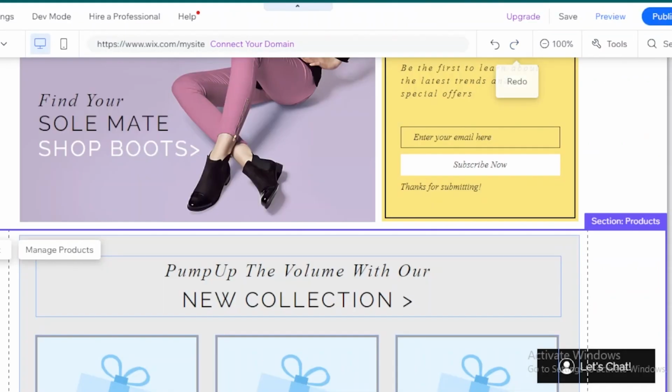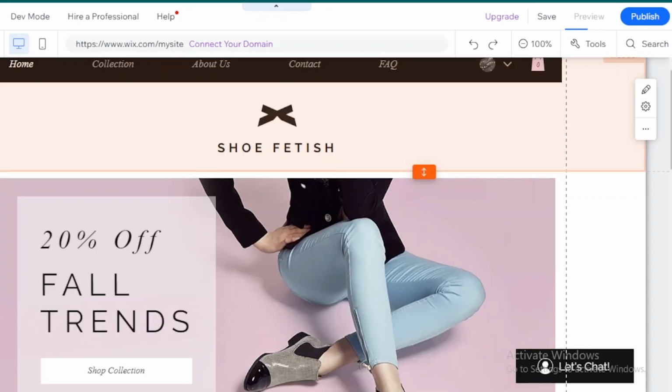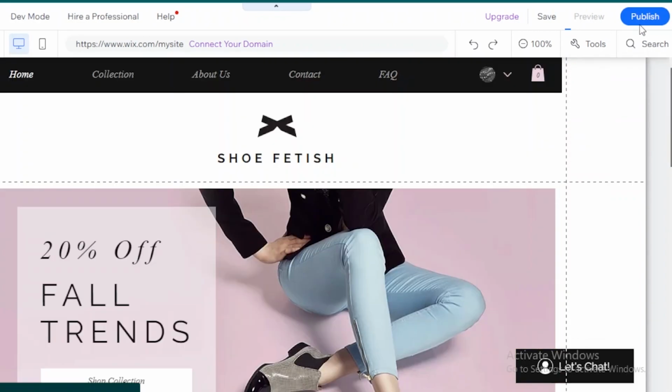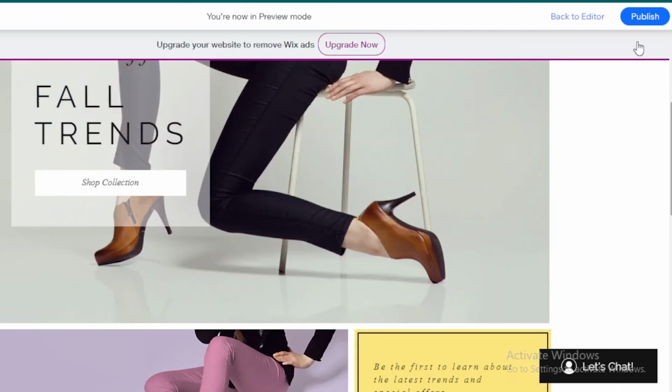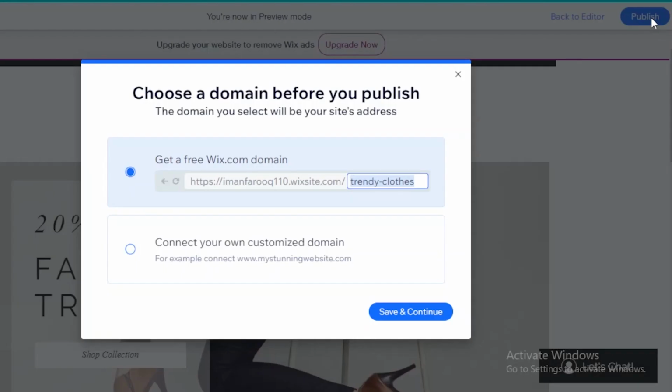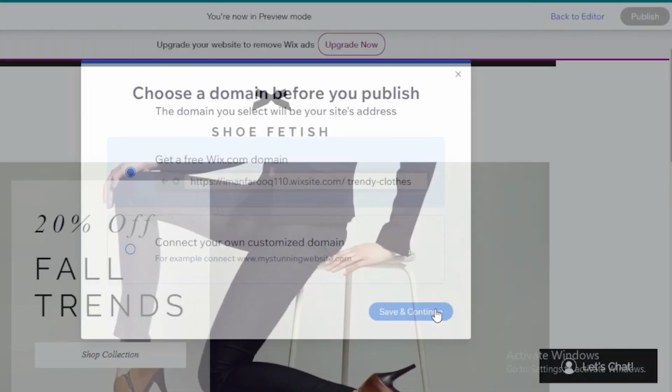This is the site editor. You can just quickly go on to preview and have an idea that this is how it's going to look. And then once you're satisfied with everything that's been set up, you can quickly go on to publish, where your site is going to go live. And this is the free Wix domain that it's offering. You can also choose to connect your own customized domain, and you just simply click on save and continue.